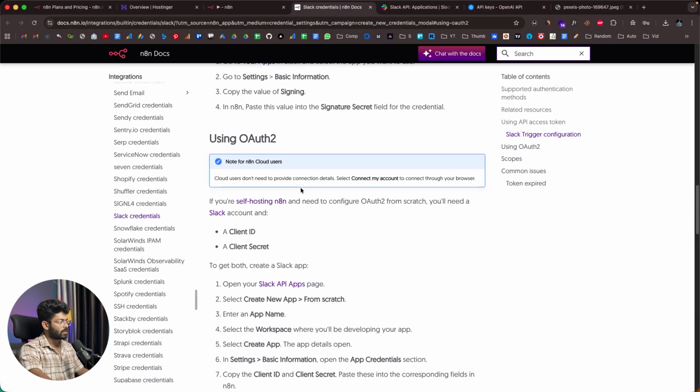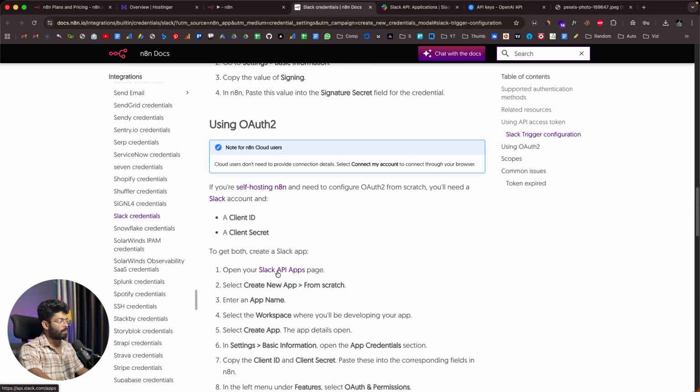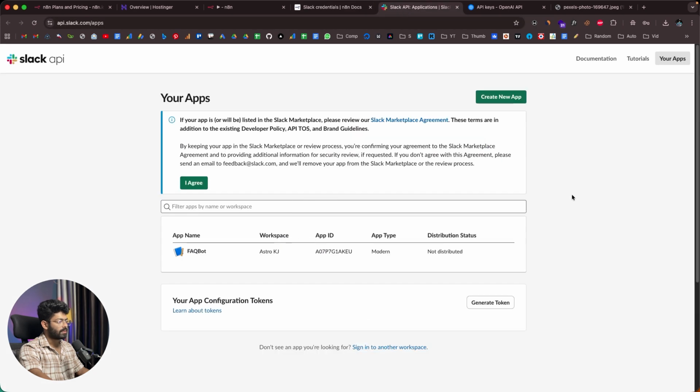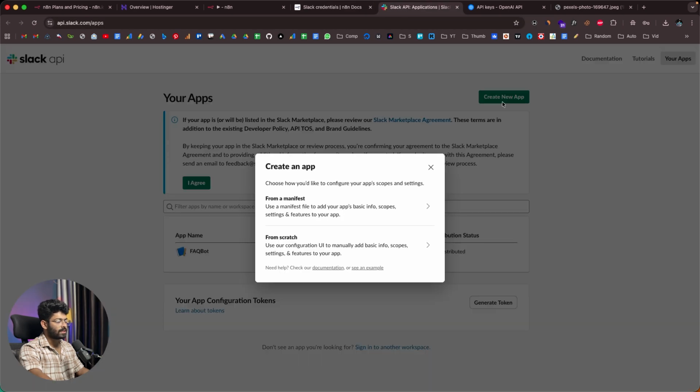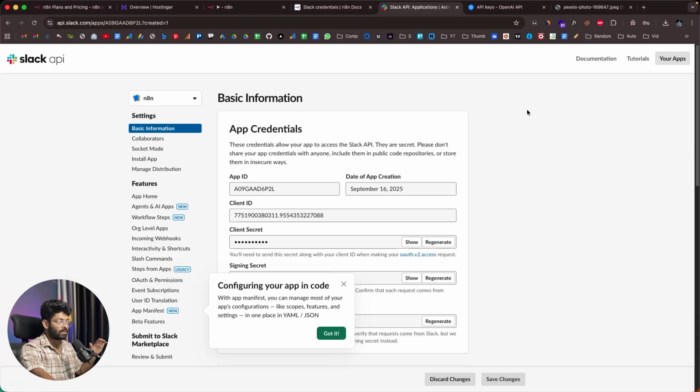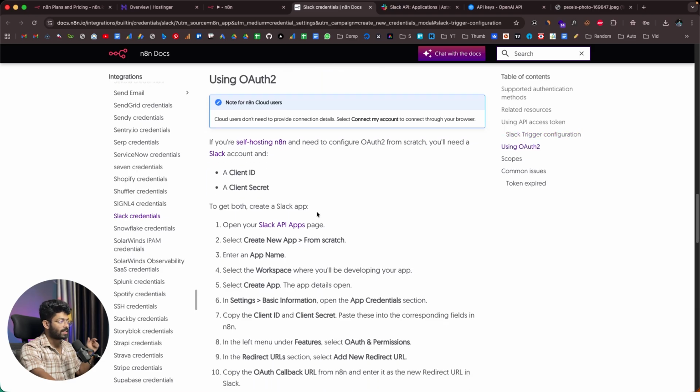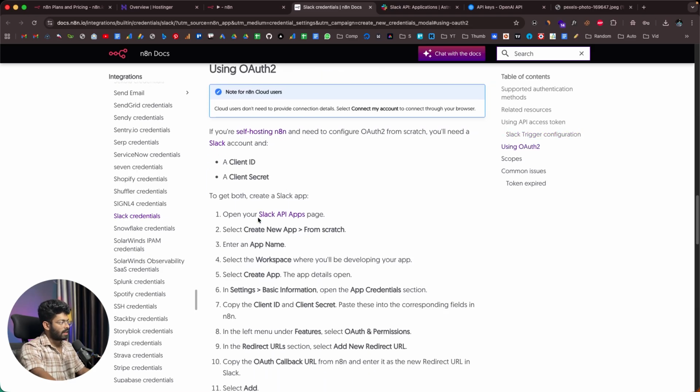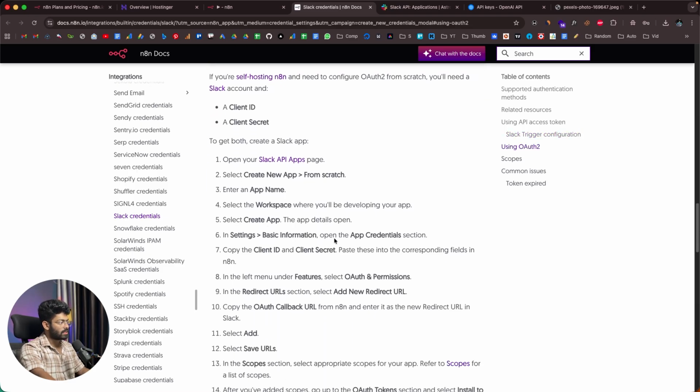And for that, first of all, I'll have to open your API apps page. Okay, here we have it. And next up, I'll click on this option that says create a new app, and I'll click on the option that says from scratch. And let's say the n8n workspace will be Astro KJ, of course. And now I'll click on create app. And again, even I'm doing this for the first time. I'm basically following the steps that are outlined in here. And now, okay, app name, workspace, all of that is done.